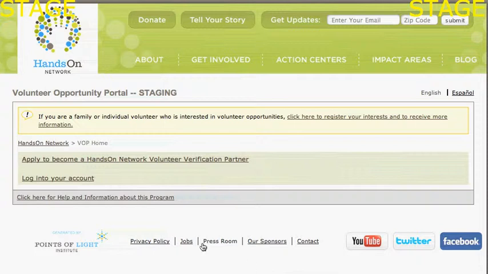Whenever you go to VOP.HandsOnNetwork.org, you always have two choices. You can log into your account, which you'll do once you have one, but the first time you get here, you're going to click on Apply to become a Hands-On Network Volunteer Verification Partner.